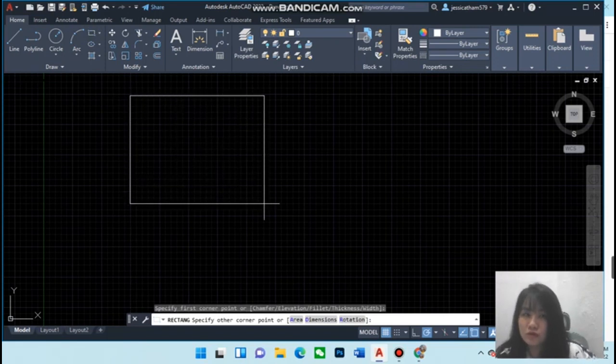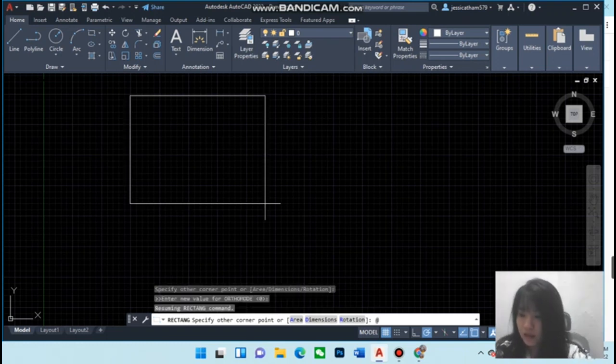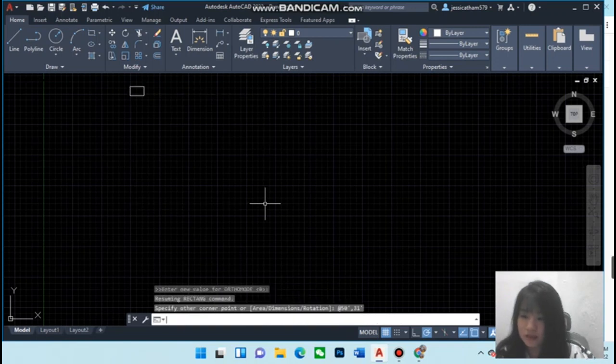So now I start with the rectangle, and I will click anywhere in the drawing area to start the rectangle. We need to make a rectangle with a length of 50 feet and a height of 31 feet, and for that I will type line, 50 feet, comma, 31 feet, and press enter.